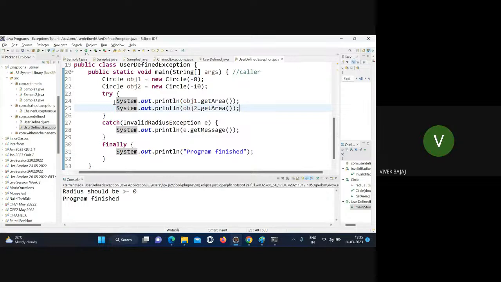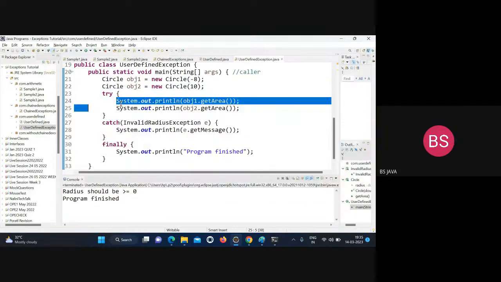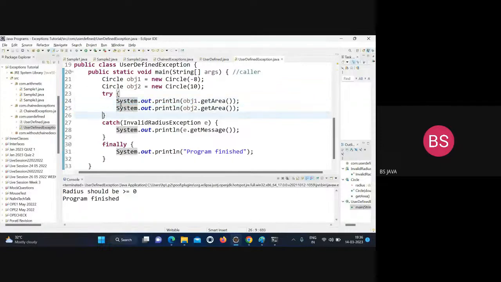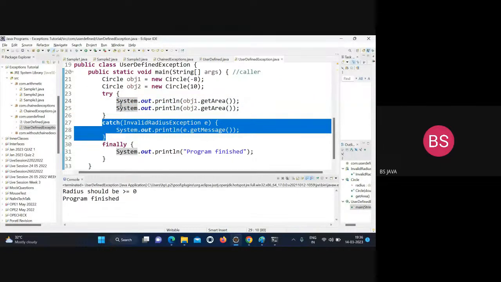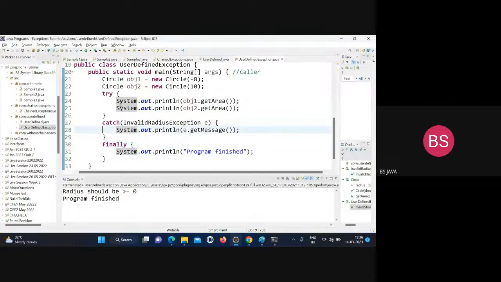Even if you put positive in obj2, put plus 10, even if you put positive, it won't come. Why? Because here the exception is raised, right? Whenever an exception is raised in the try block, it will come out from the try block and execute this catch and finally, and it won't return back to this one.